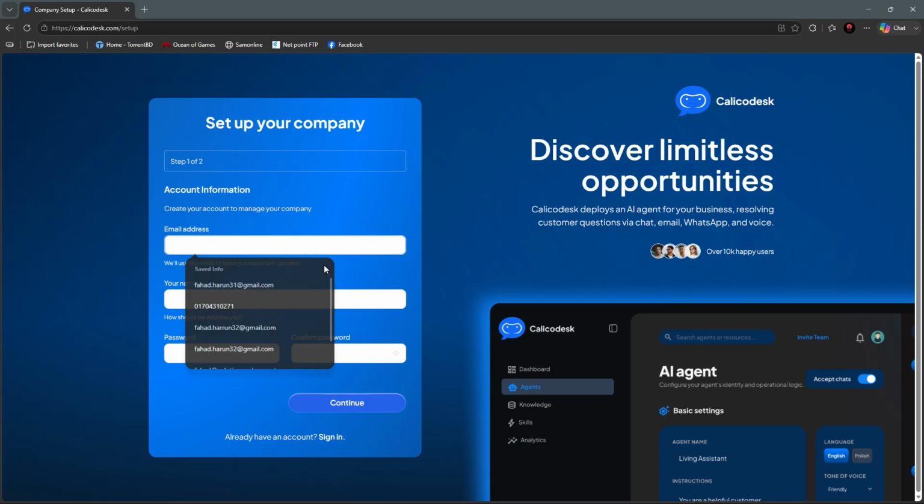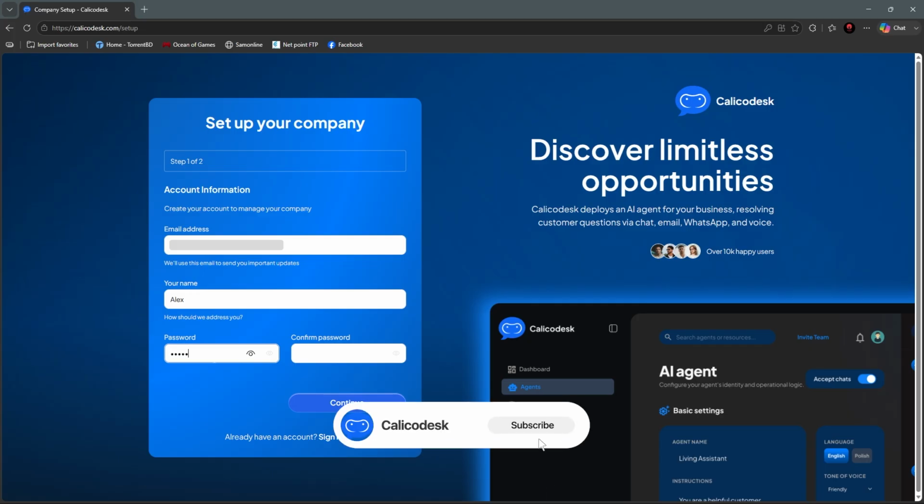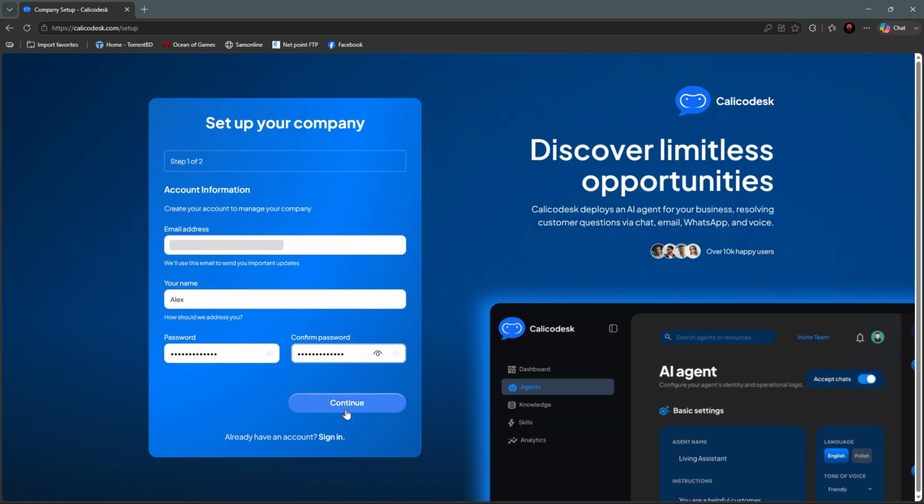Now, enter your information. Start by typing your email address, then enter your full name. And create a strong password that's both secure and easy for you to remember. When you're done, click Continue.